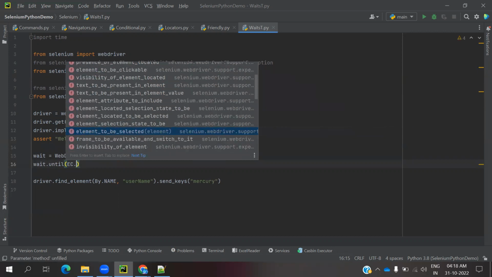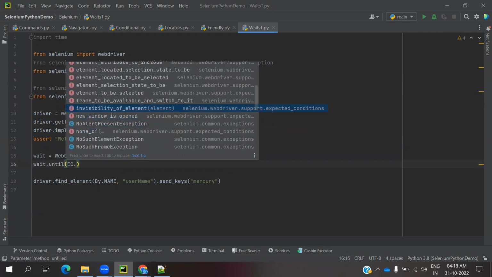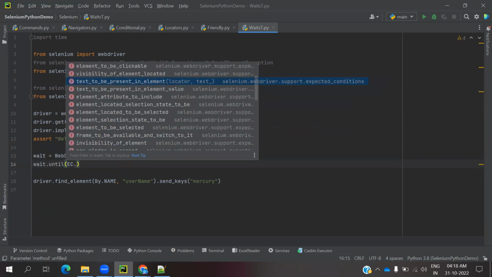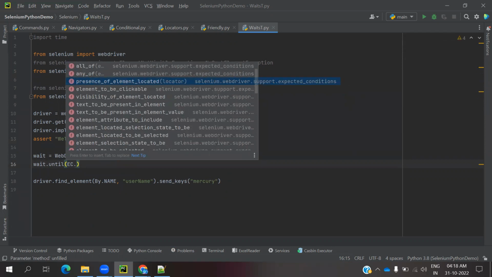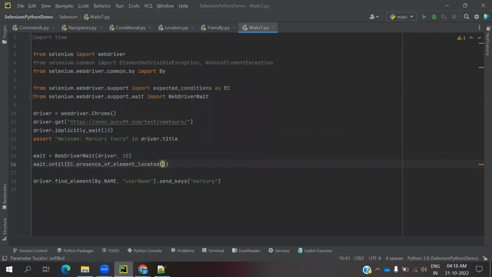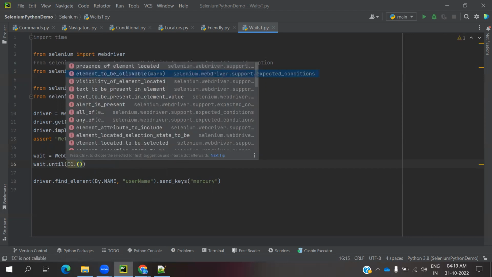You can check one particular thing, like whether a window is open or not. In my condition, I'm going to take the presence of element located, meaning I'm checking whether this particular element is present in that web application or not. In case you want to do some clicking, you can choose element to be clickable. If that particular web element is present, you can check whether it is clickable or not.